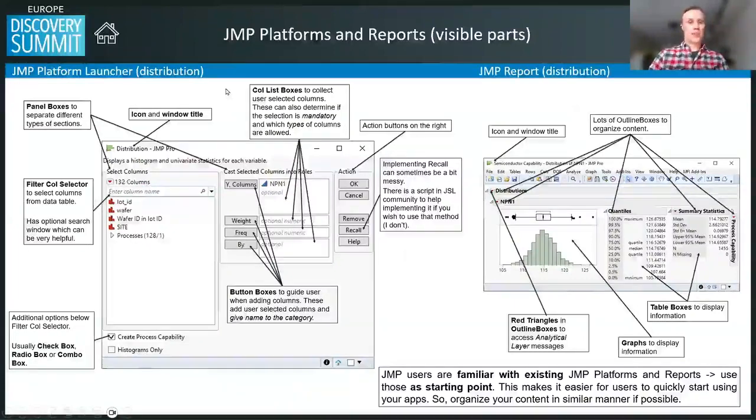In this case, it's a distribution, as it's a very simple one. On the left side, we have the launcher, and on the right side, the report. In the launcher, and also in the report, we have the icon and window title. JMP organizes content in panel boxes. And on the left side, you generally have column selectors and filter column selectors, and below that, sometimes you have these extra options.